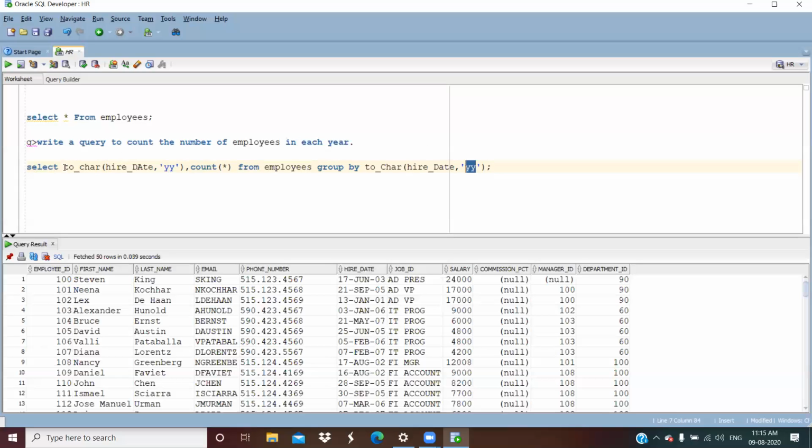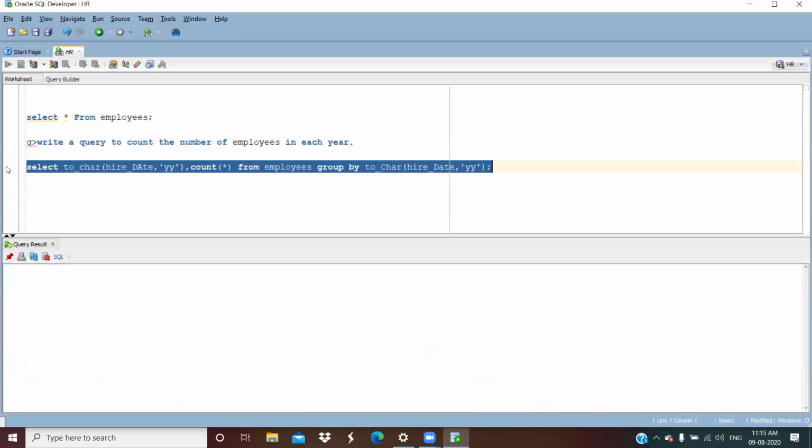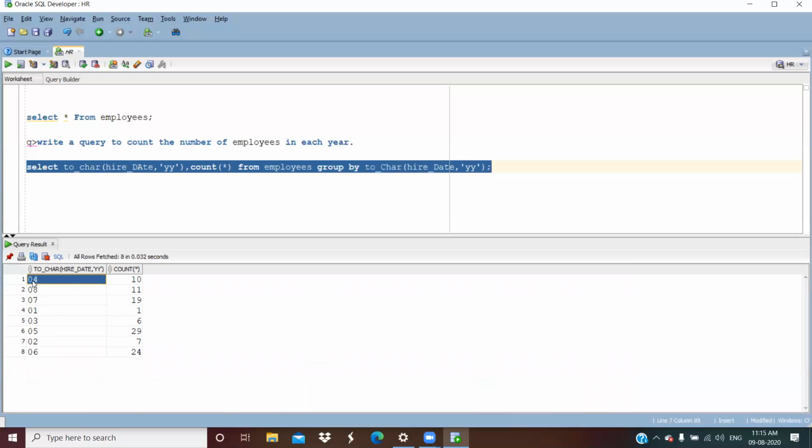Now what will this print? This will print only the year. In that year, how many employees are there? You can use count star. Now if we run this one, you can see in 2004, how many employees are there? There are 10 employees. In 2008, there are 11 employees. 2007, 19 employees. 2001, 1 employee. Got it? What I have done here?